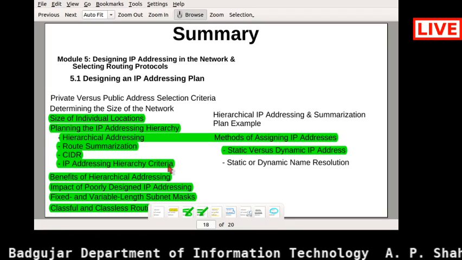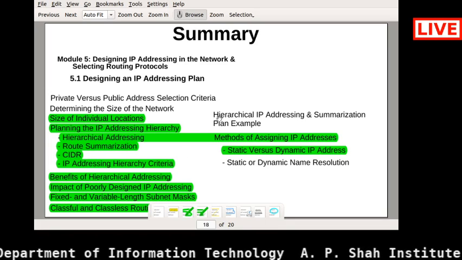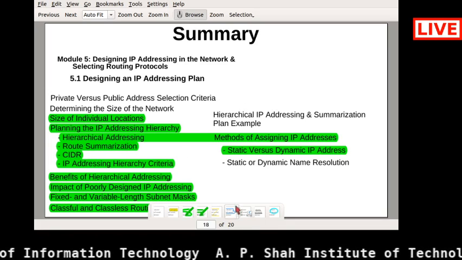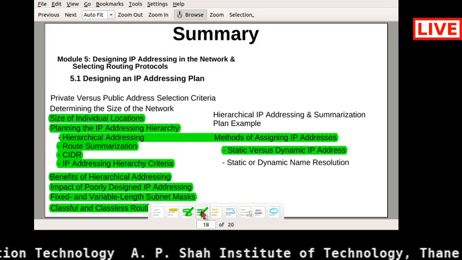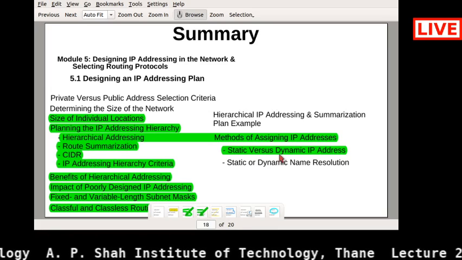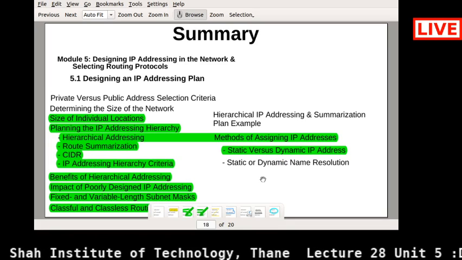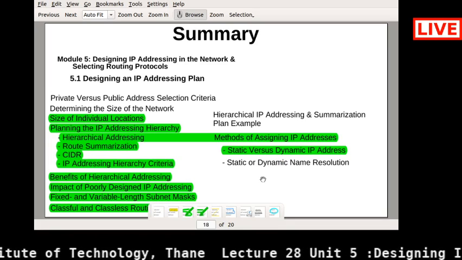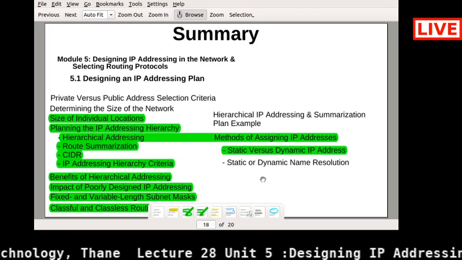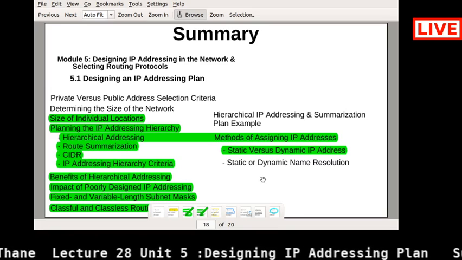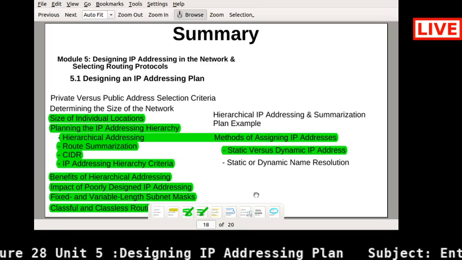In the next lecture we will see hierarchical IP addressing and the summarization plan and the methods of assigning IP addresses, and also we will see some demonstration of how to assign IP addresses dynamically. That is also what we will discuss.